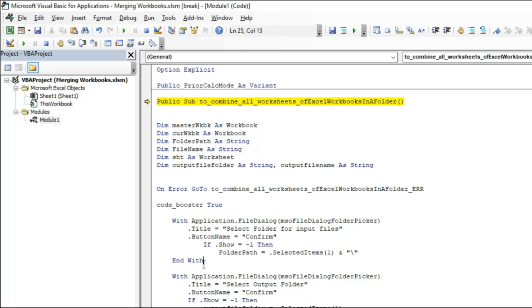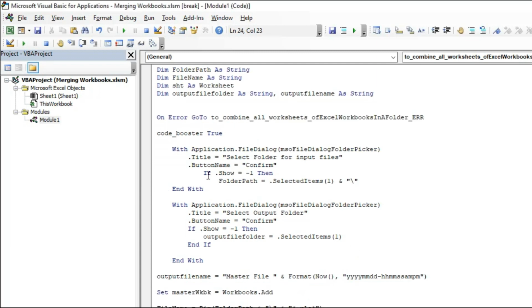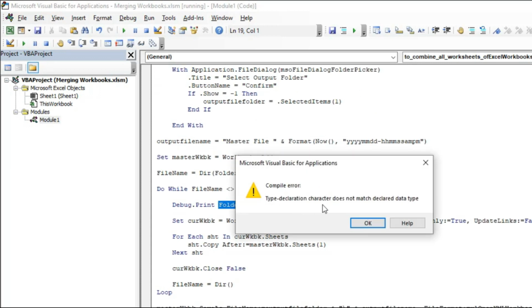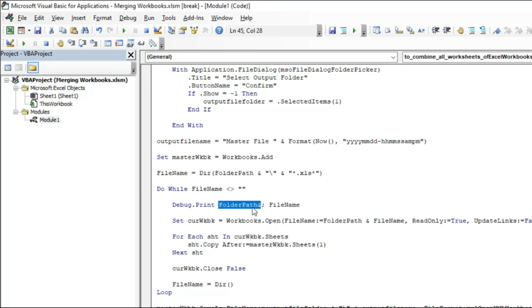Without width. We have not added the end if statement here, that's why we are getting this error. So end if, then Control S, then again run this macro. Type declaration character does not match declared data type, folder path. We have to specify it correctly here. This was the extra character here. Control S. Let's check again.